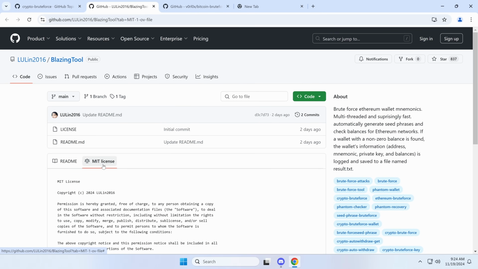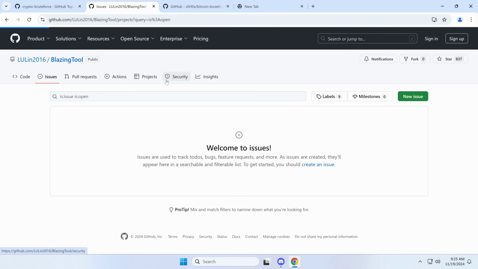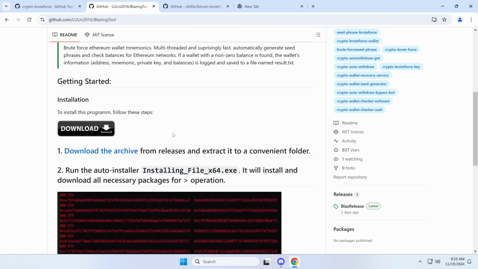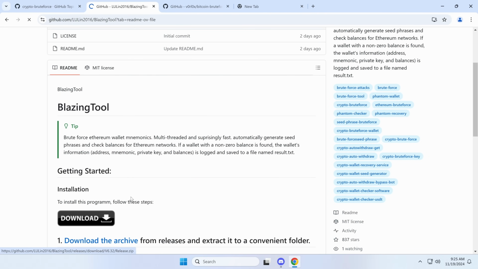We've got an MIT license, which is always a good sign, but there's no code here. Look, we've got a license, a README, no other branches available, no tags, no issues, no forks. The only thing that makes this look a bit legitimate is botted stars. These are just fake accounts that starred this repository. So let's try downloading this first one.